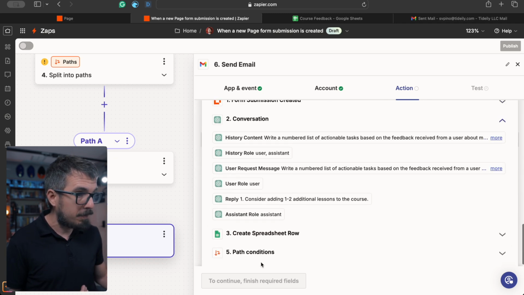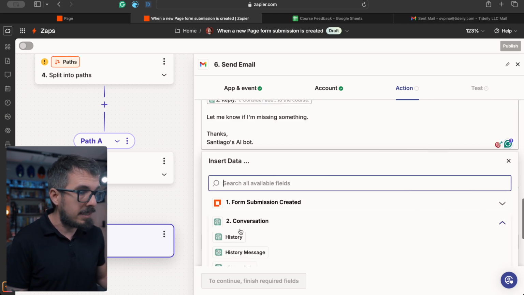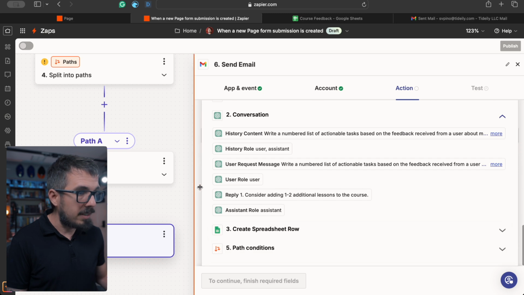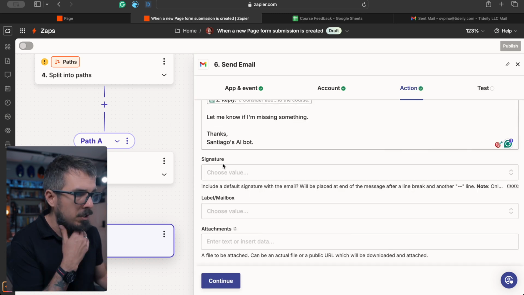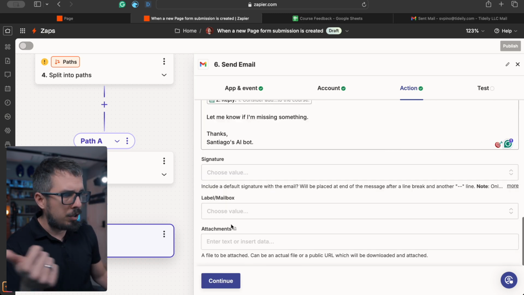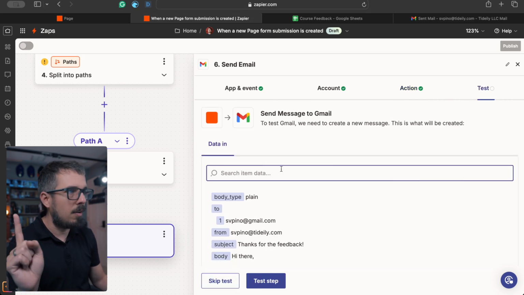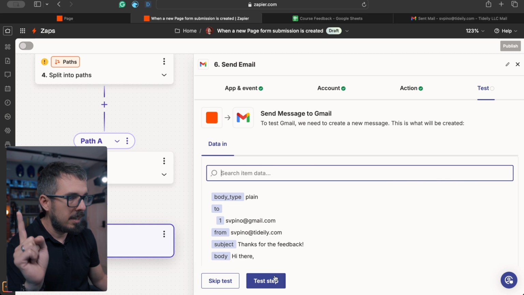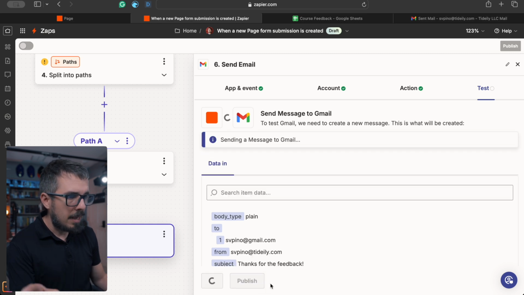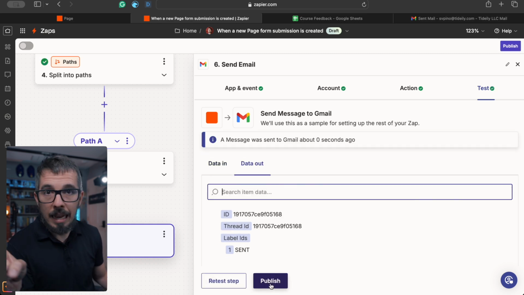I think, what am I missing here? Am I missing anything? I don't think so. I think this is done already. Let me just see. I'm not gonna enter any attachments, no signature. I'm gonna click continue, and now I can give this a test. So I'm just gonna test this step, and this should send an email to myself from myself.